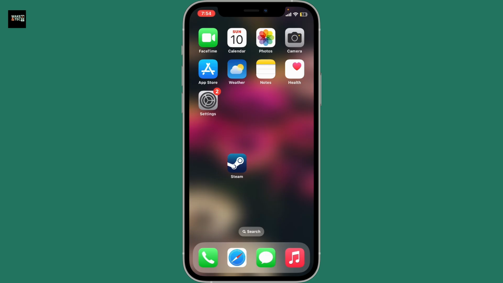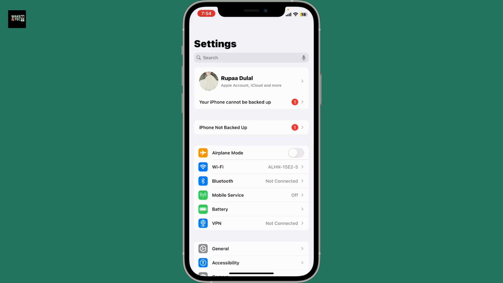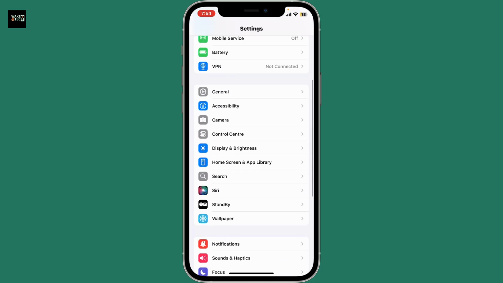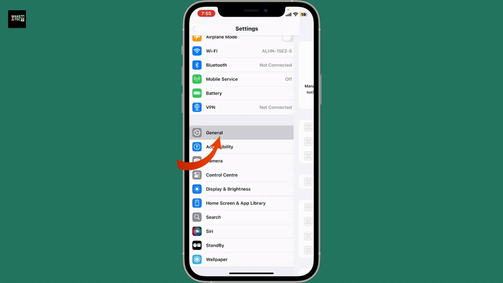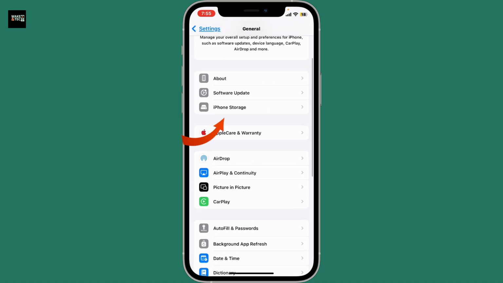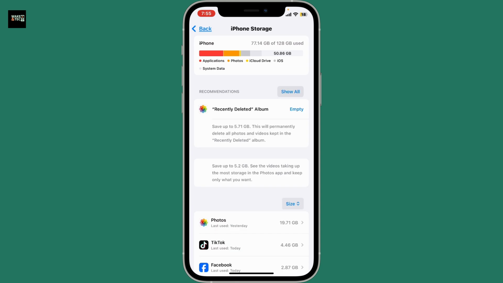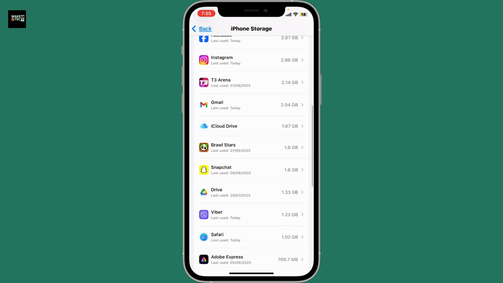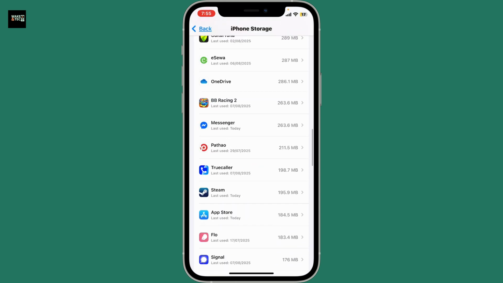First of all, open up the Settings application on your iPhone, and from the Settings app, scroll down and tap on the General button. Inside General, click on iPhone Storage. Under iPhone Storage, look for the Steam application from the list and tap on it.